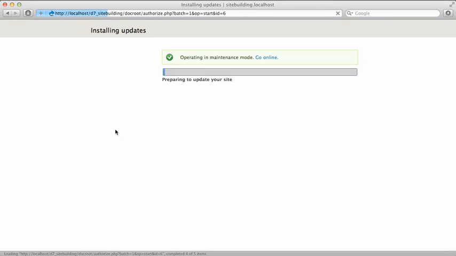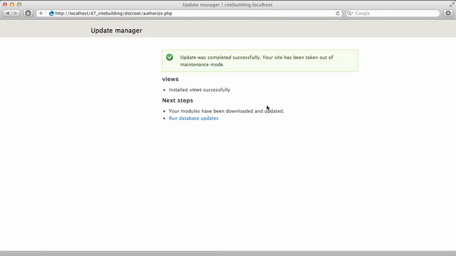And we give our site a minute to take care of some business. It says the update was completed successfully. Your site has been taken out of maintenance mode. It tells me a little bit about what happened, next steps that I want to take. It says your modules have been downloaded and updated. Would you like to run the database updates? So yeah, I'm going to do that.